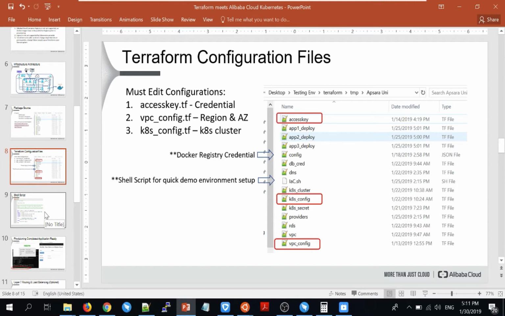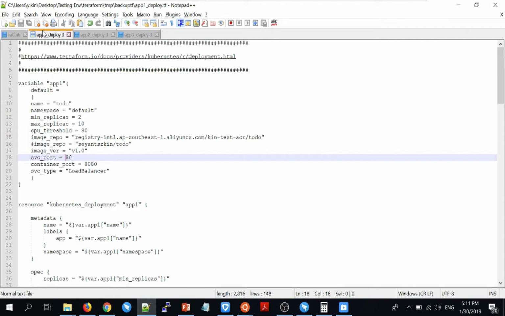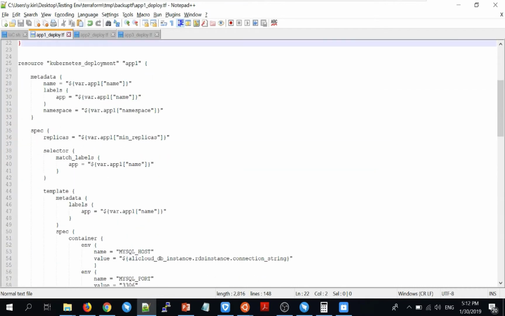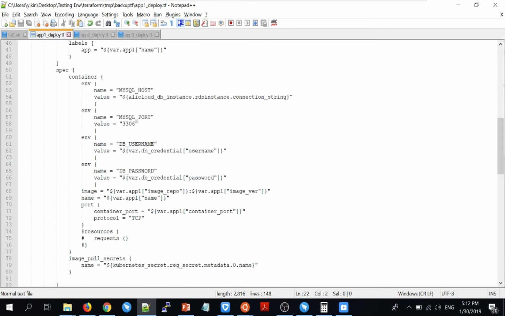I will not go through it one by one, but there are three I need to go through, which is the application files, the application deployment on Kubernetes, which is here. You can just make some changes to use later on if you need to set up a quick demo for your customer. There are some configurations for the Kubernetes applications. For the deployment, everything is based on variables and pre-provisioned resources inside the VPC or in the whole stack.